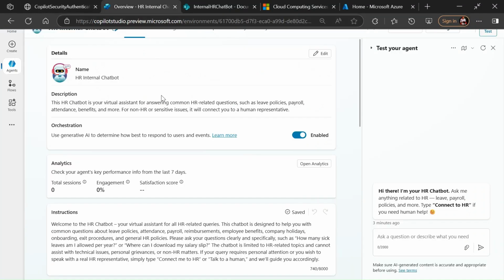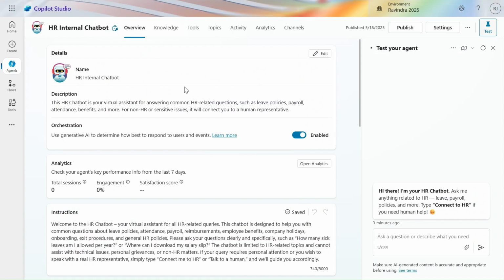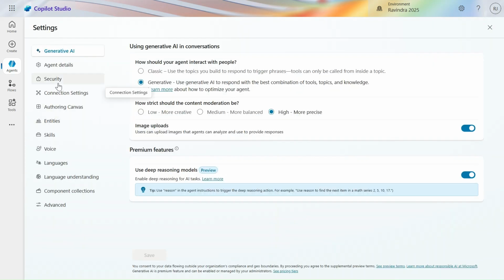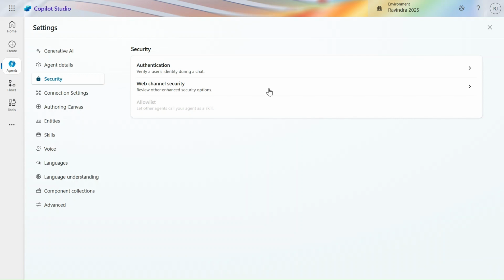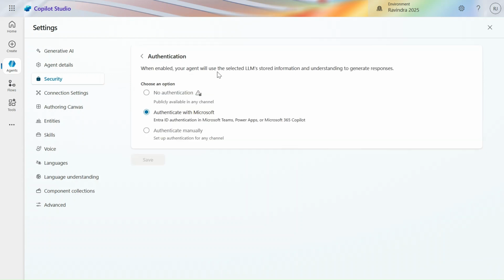So this is our bot that we created in our previous video. In this video, for the creation of the secret, just click on Settings. In the settings we have the Security tab. Use the security option here. Then we have three different methods for security purposes. First one is authentication and second one is web channel security. So in this video we are seeing authentication.